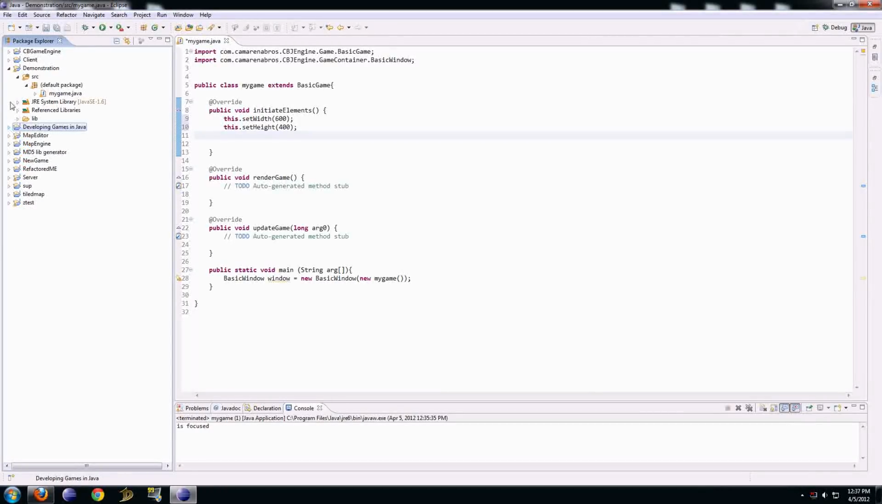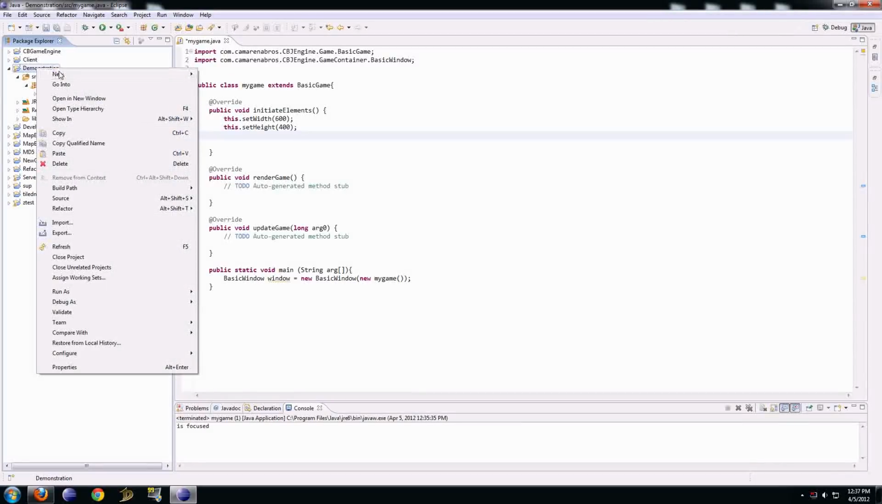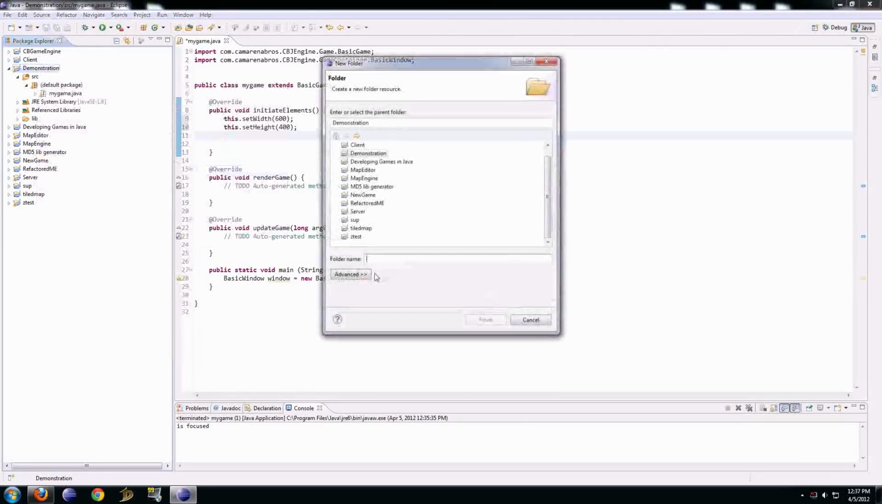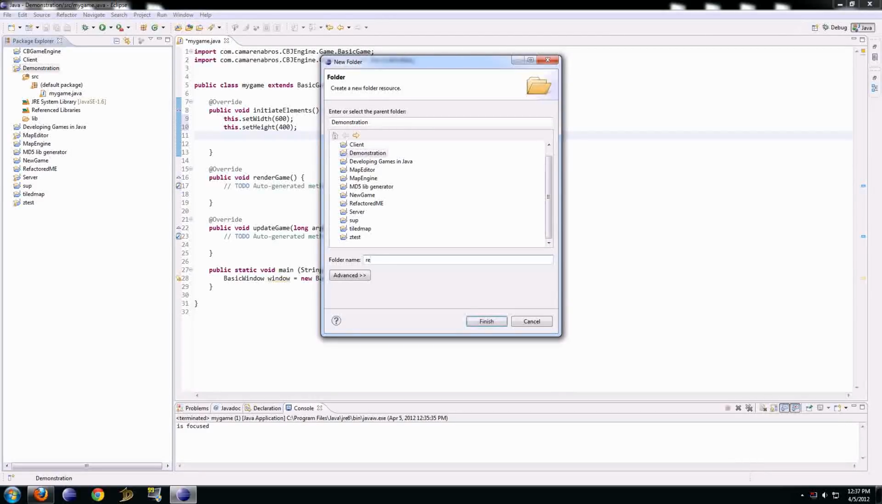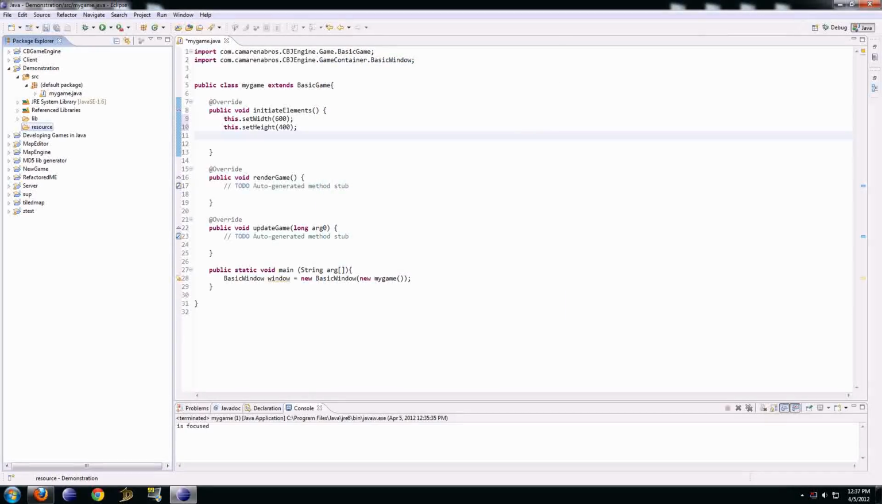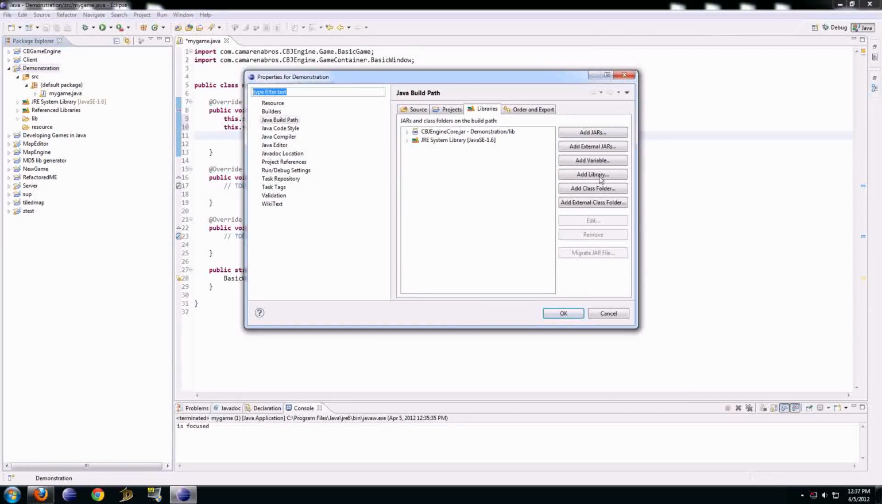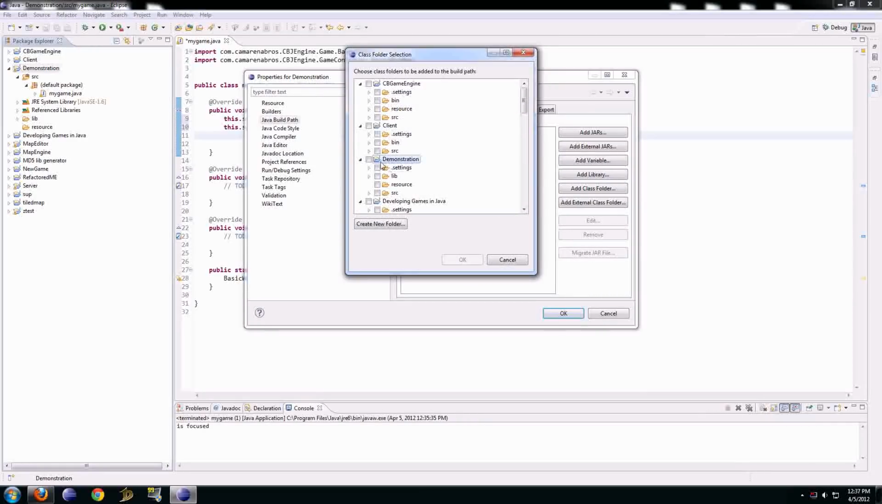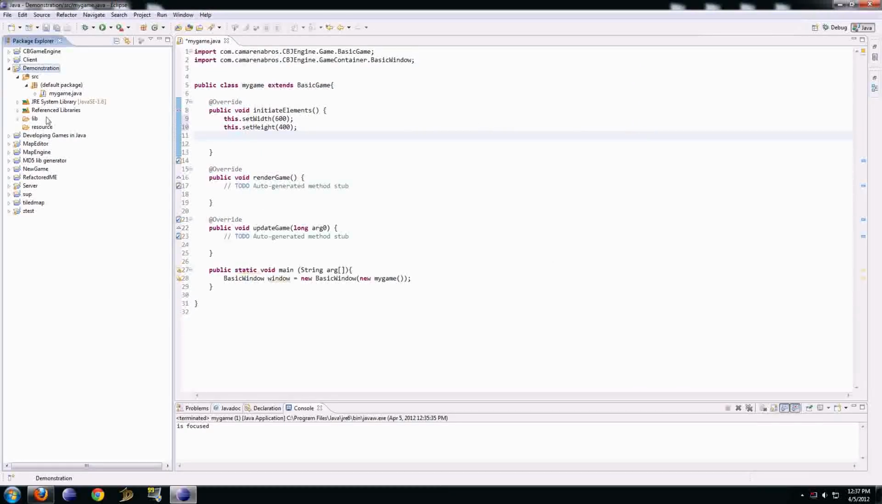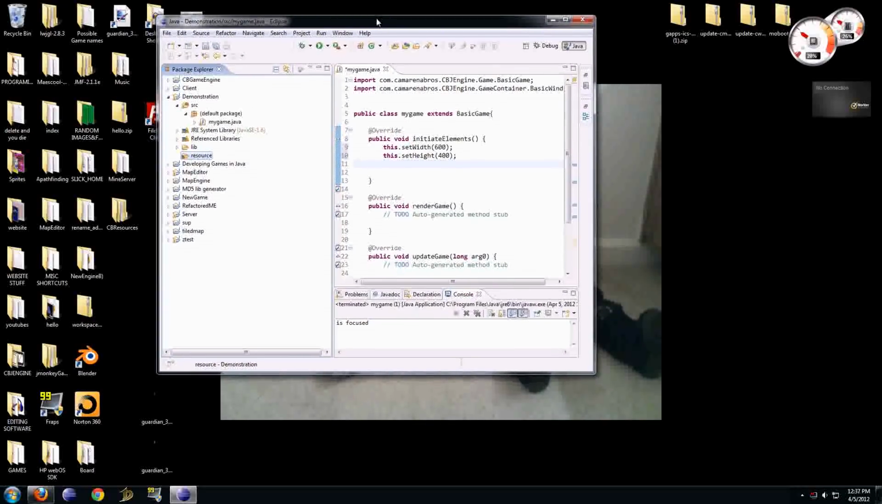Oh, whoops, did it in the wrong folder. Okay, and then you want to do the same thing you did to add the jar, but instead of adding a jar, you add a class folder. And you add your resource folder. Now anything you put in there is considered part of the jar, and it will save it into your game.